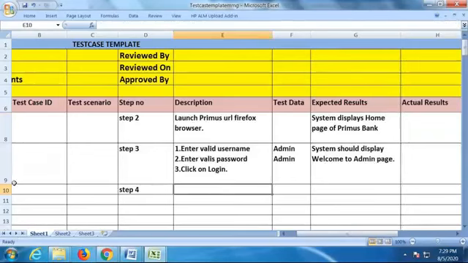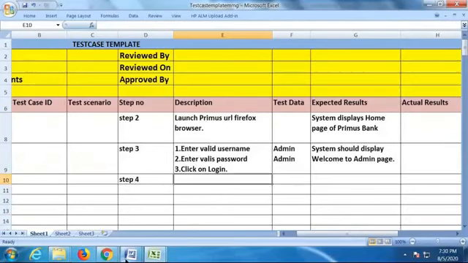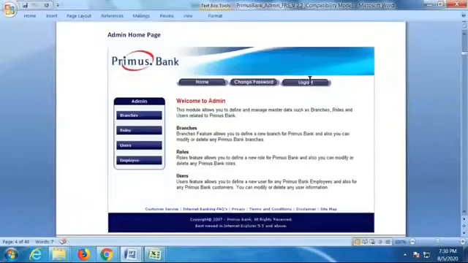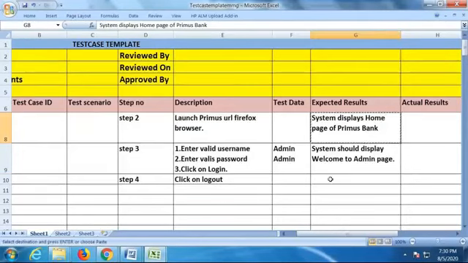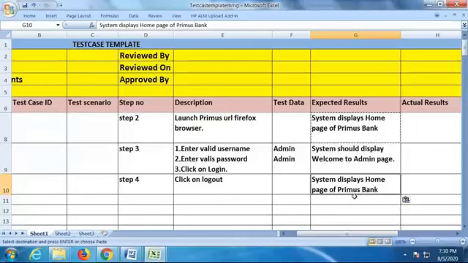How do you know what happens when the user clicks on logout? When you click on logout, is it taking the respective page? I don't know. That's what I'm telling you. Whatever you want to test in a functionality, write in the test case. You can't remember, so let me check that also. So the final step is click on logout. When you click on logout, again, should it take you to the same page or not? System should take back to the same home page of Primus Bank. Yes. Okay, that's it. Nothing more for positive.